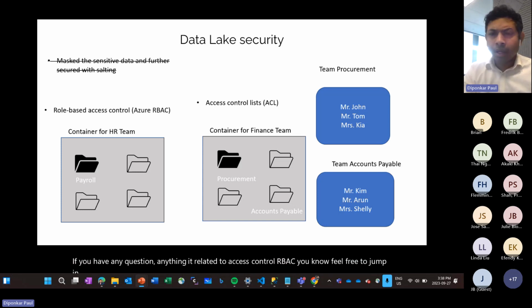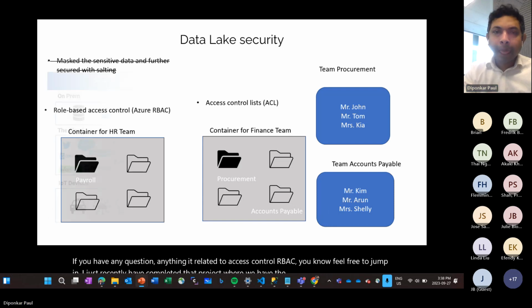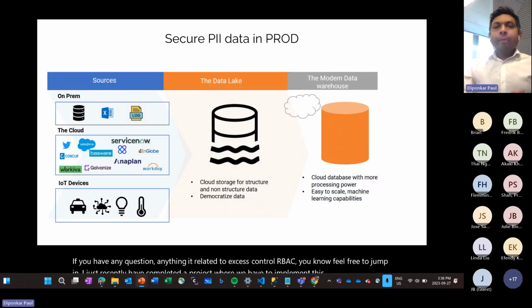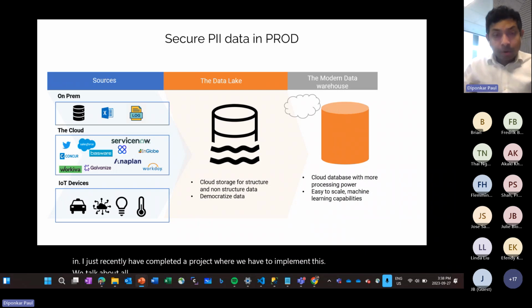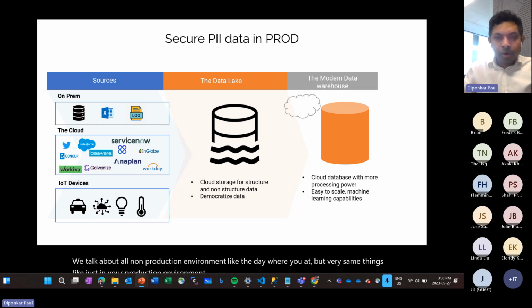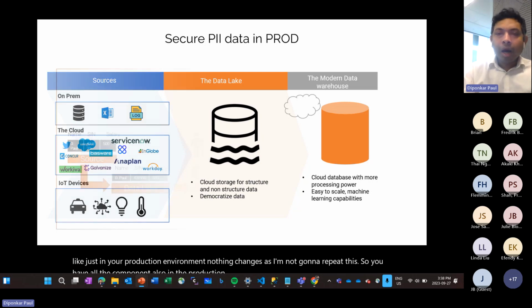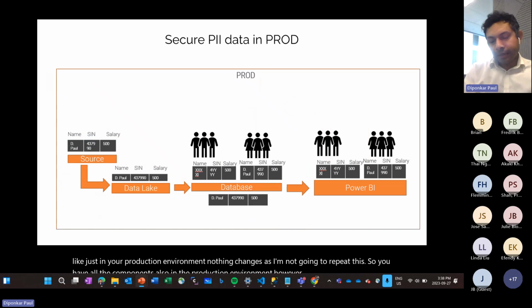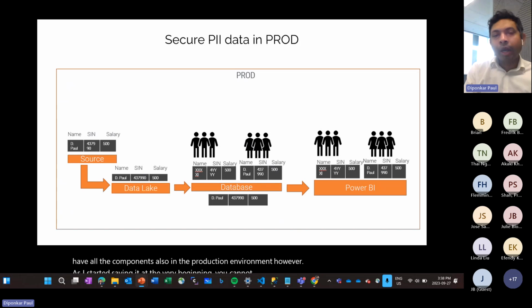I just recently completed a project where we had to implement this. We talked about all non-production environments like dev or UAT, but the very same things exist in your production environment. Nothing changes. I'm not going to repeat this. You have all the components in the production environment too. However, as I said at the very beginning, you cannot handle securing your sensitive data in production and non-production the same way.